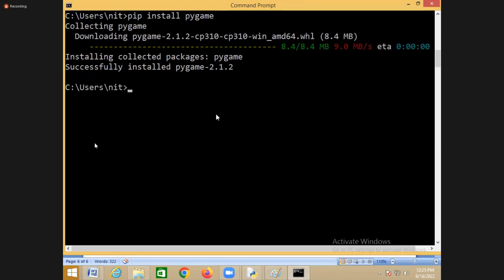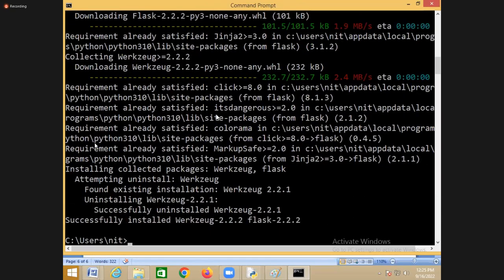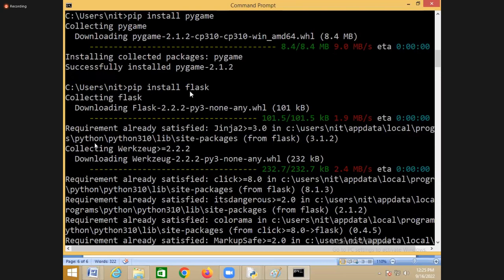Now, is it installed or not? Yes. Suppose I say pip install Flask. Now it is installed. Which library is it? Flask.